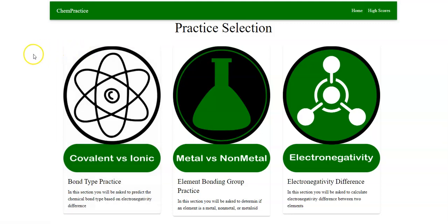This is my single page application project for Phase 2 at Flatiron Schools. This web application is meant to be a practice quiz application for students in my chemistry class so that they can practice studying some of the most challenging questions they'll face during class. And so currently I have three question types: predicting whether two atoms would make a covalent or ionic bond, predicting whether an element is a metal or non-metal, and predicting or calculating the electronegativity difference between two elements.